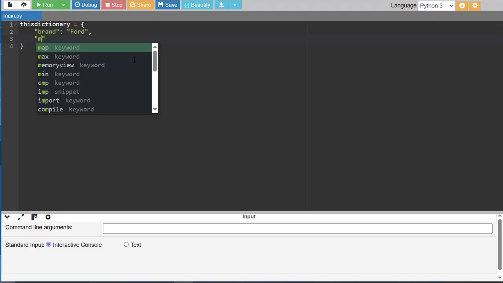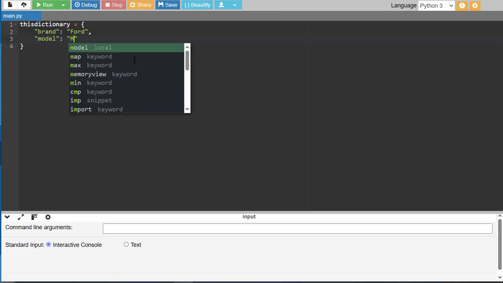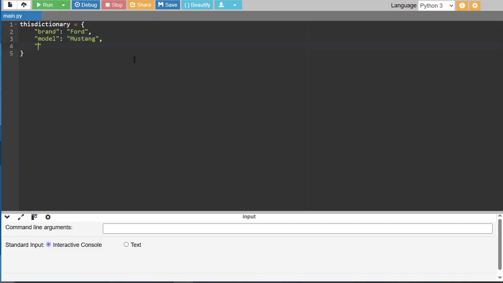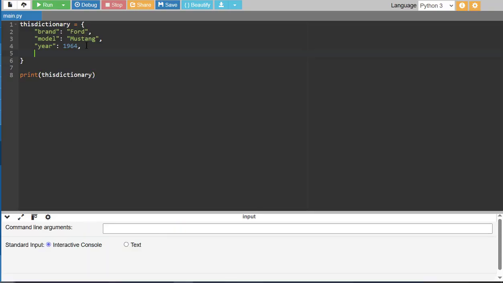We can have another key like model, colon, followed by something like Mustang. And we can have another key like the year, maybe like 1964. And then we can print this dictionary, run the program, and we get the brand, Ford, model, and the values that accompany each key. Now, duplicates are not allowed.